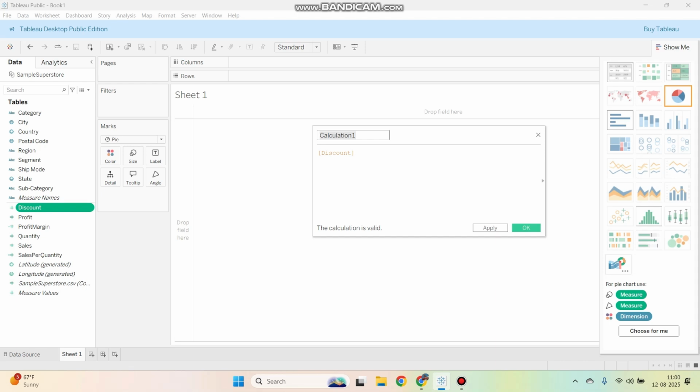The margin value tells us how much money we actually make per dollar sold. It's calculated as profit divided by sales. So this lets us compare product performance regardless of the price. And the sales per quantity helps us see which products are sold at a higher price point. This can help in pricing and marketing decisions.